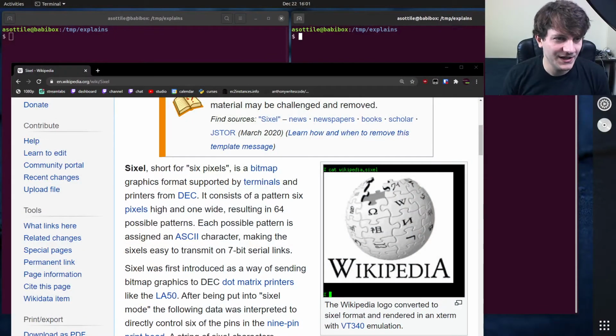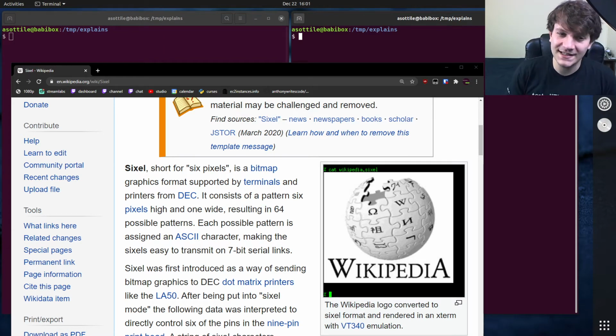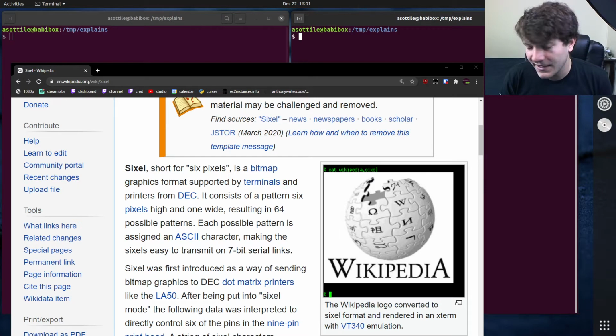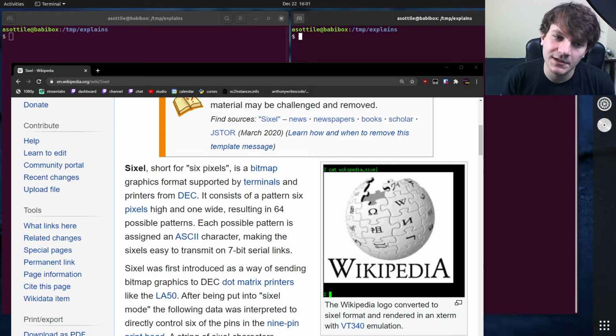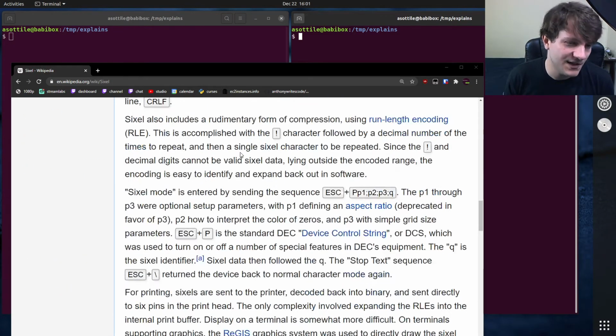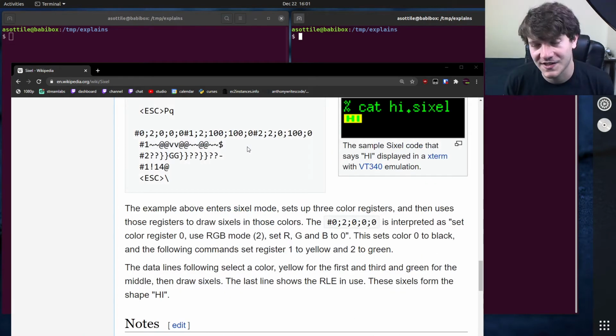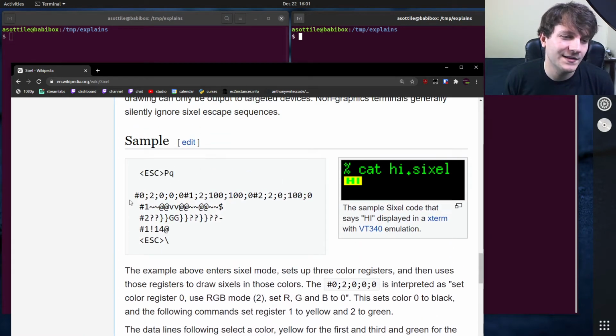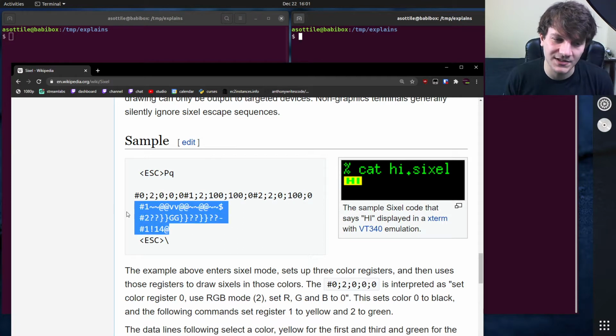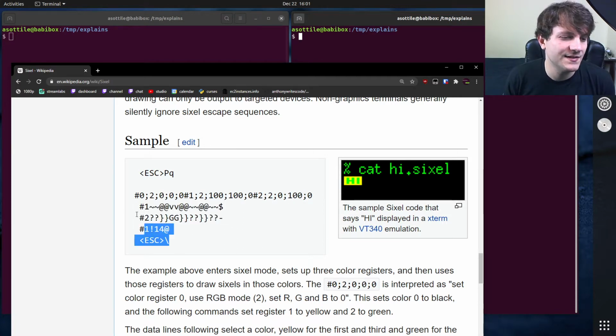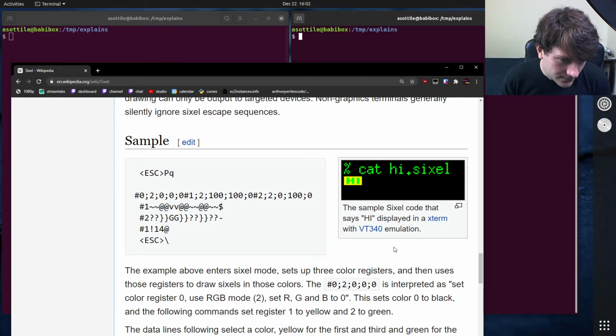Okay, so I have Wikipedia open because it's going to help me explain what's going on today. We're talking about sixels, S-I-X-E-L, and what it stands for is 6 pixels, and it is actually a really old standard for displaying images in a terminal. The way it works is there's a particular escape sequence that very few terminals actually implement, and then some color definition, and then pixel data. This example sixel right here displays this image.